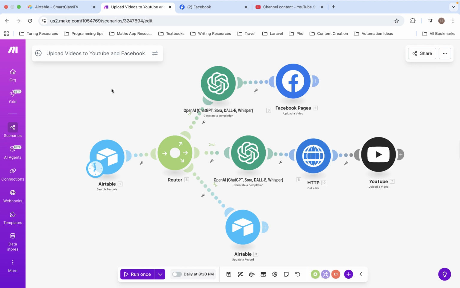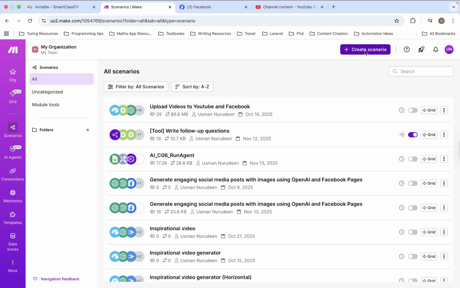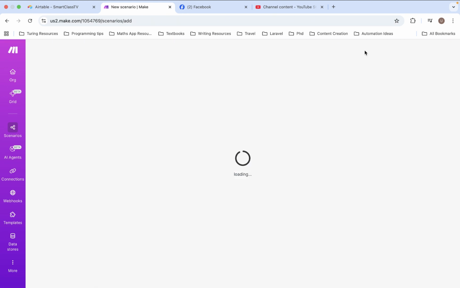So to start creating our scenario, we can click on this Scenarios button. Once we are here, we can start creating a new scenario afresh. So I can just click on Create scenario. This will open the page for me to start creating a new scenario.